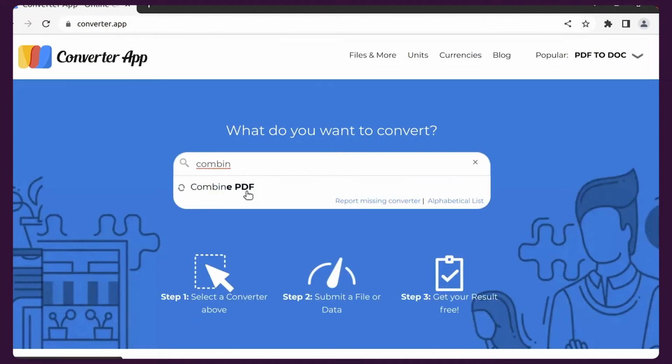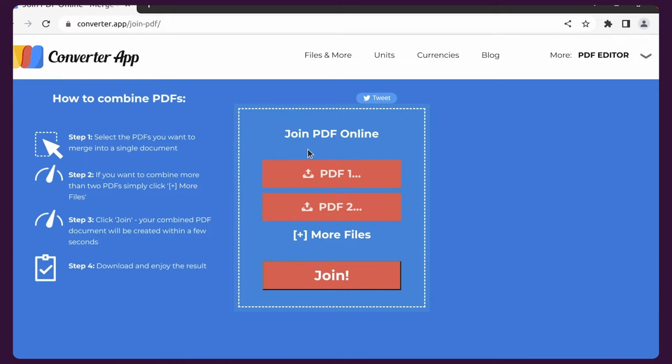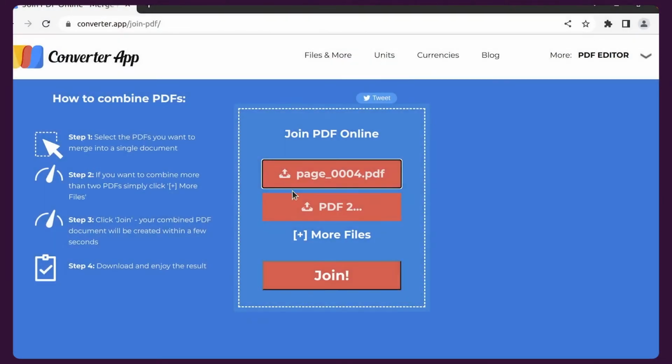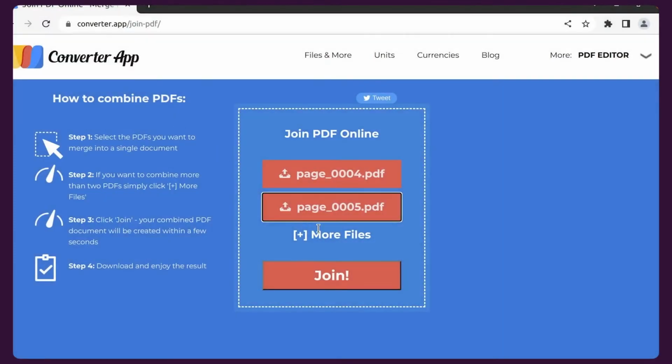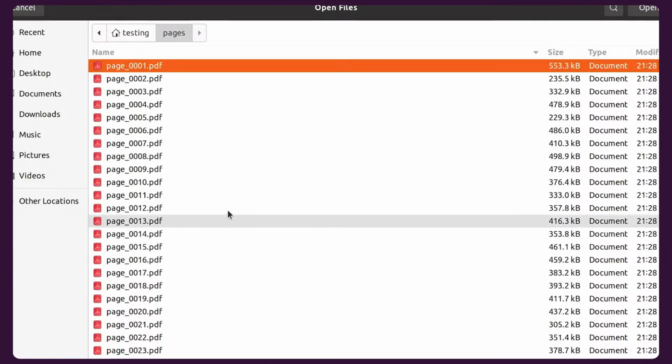Search Combine PDF. First, we show you how to combine multiple PDFs to one document. Click on File 1 and select the first PDF. Then click the PDF 2 button and select the second PDF file to merge. To create additional inputs for more files, click the plus symbol.